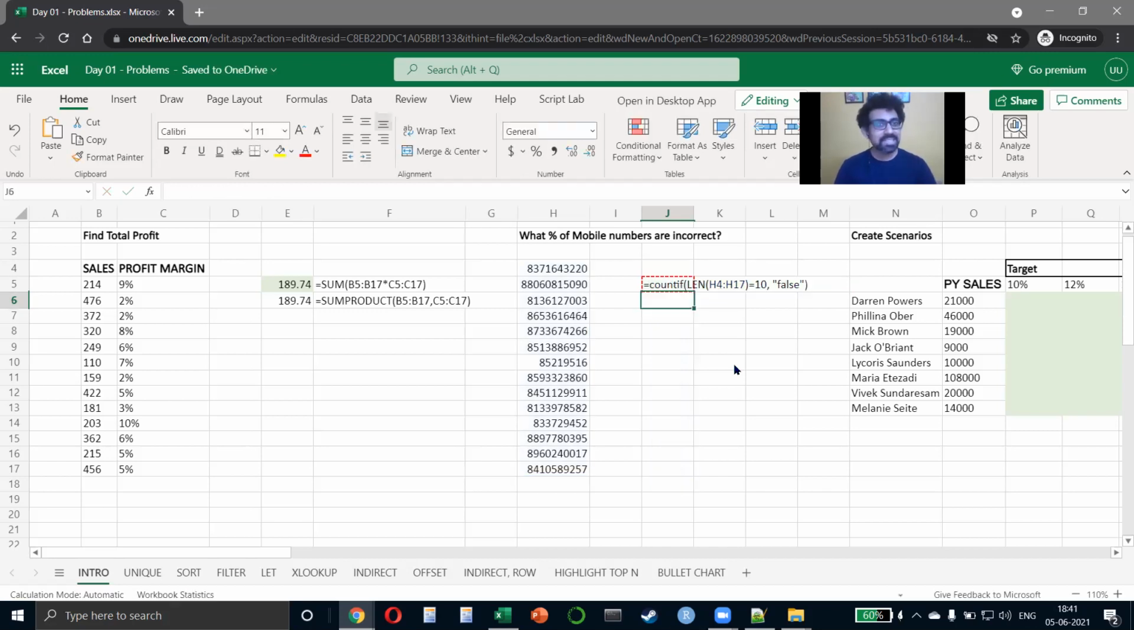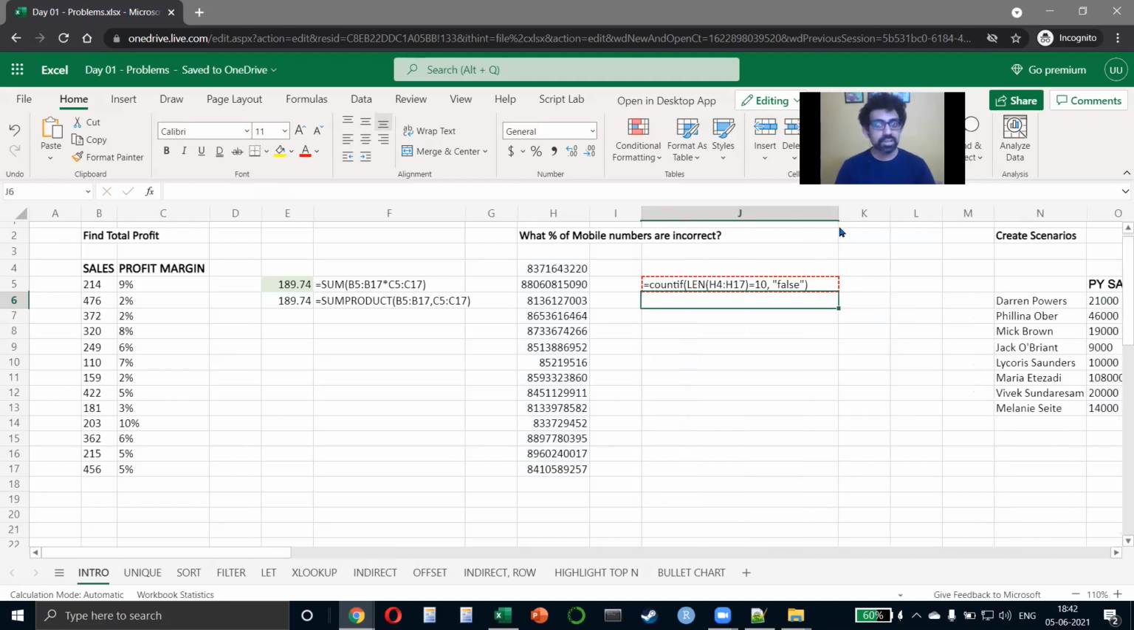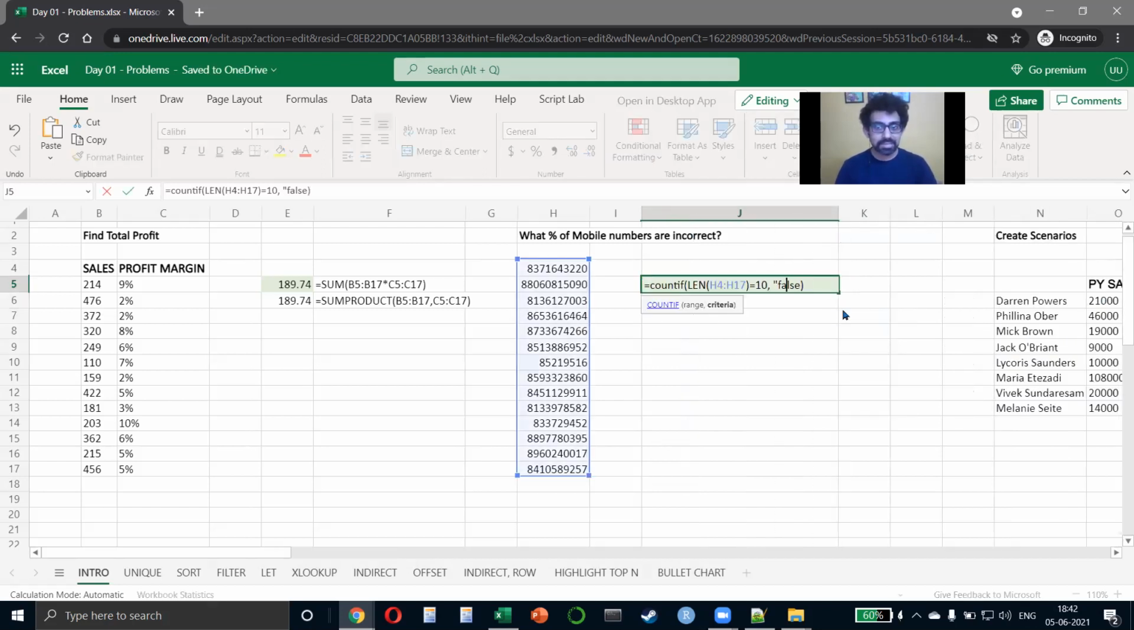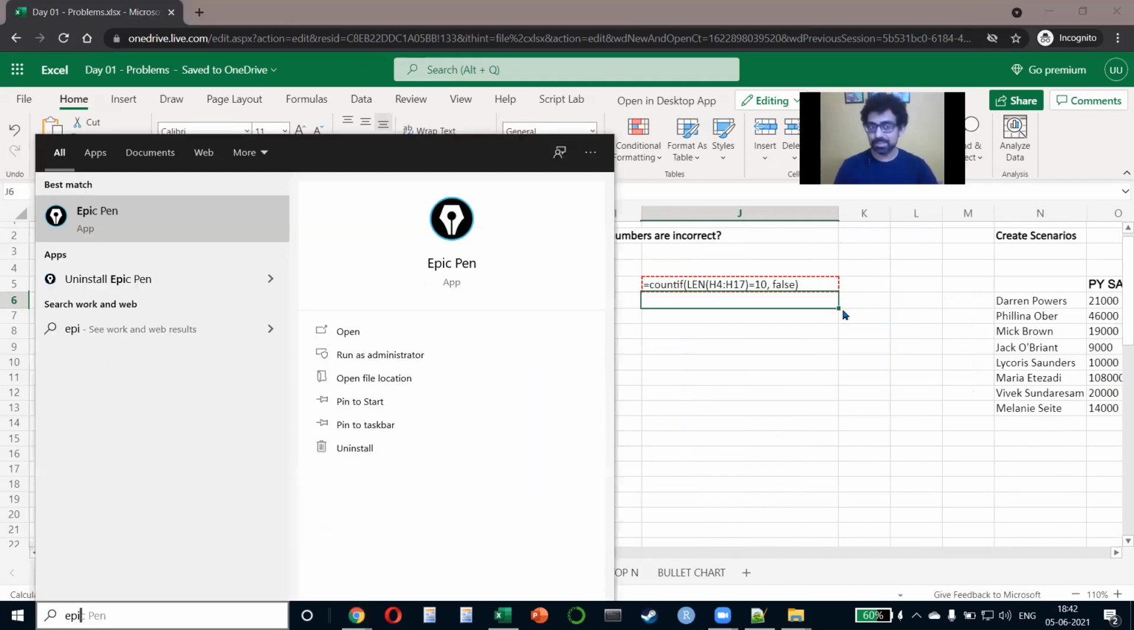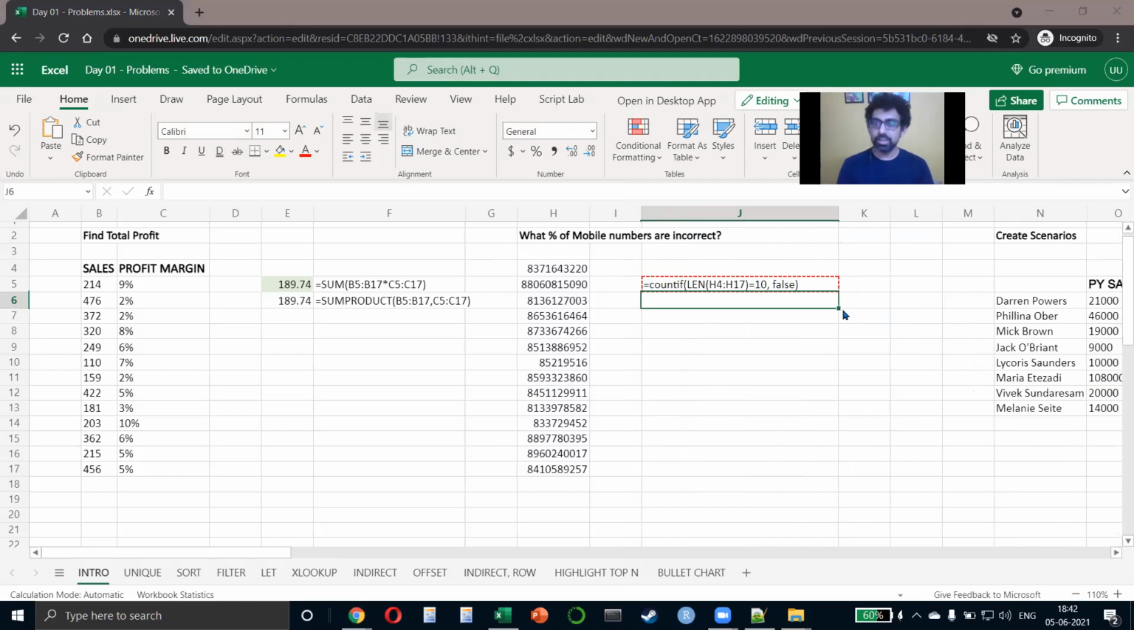But there is some problem. When I wrote COUNTIF separately, it was working. But when I'm trying to do it like this, inside a single formula, it doesn't seem to work. Can somebody tell me why? This is exactly what we did earlier as well, right? There's no difference. The only difference is that earlier it was a two-step formula.